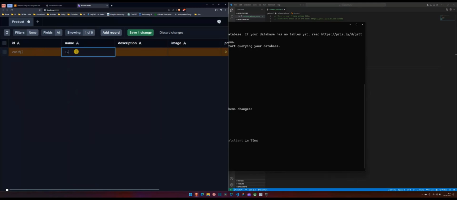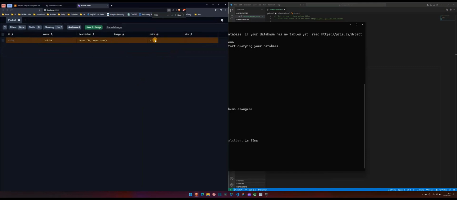The name of the first is going to be t-shirt, description: great fit, super comfy. For the URL, let's add that later. We can always come back and update. The price, okay, zoom out so we can see what's going on. Actually, let's find some pictures after. Price 25, and let's say we have 120.